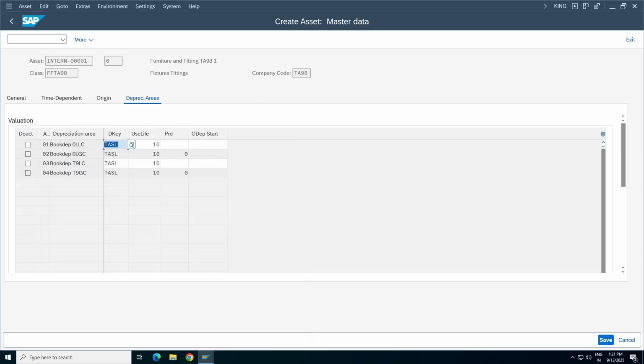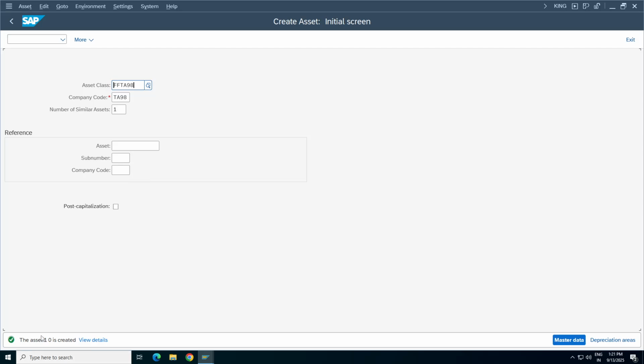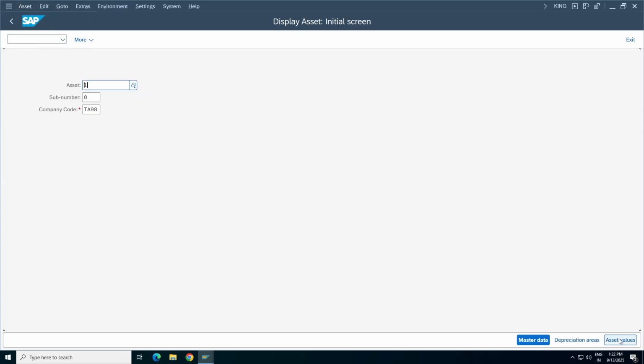So TLS is the straight line method for the TN98 company for furniture and fittings. Useful life 10 years. This is 0 and this you can ignore. We'll see. Click on save. Okay, asset 10 has been created. Now go back to the asset display. Click on asset values.